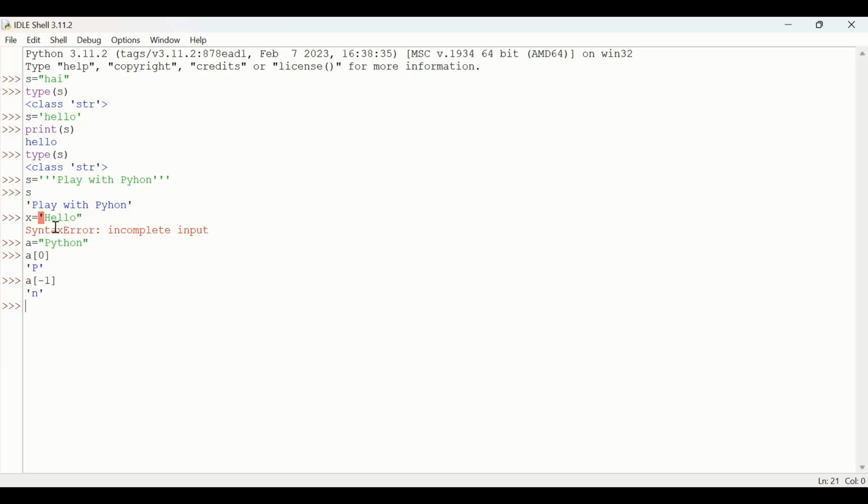This is how we find the value of a particular index. Similarly, we can give A of 2, then it will display the element in the third position. Also we can give -2. It will display the element from the second last position, that is, it will display O. In this way, you can access the elements of your string. There are two types of indexing: forward indexing and backward indexing. Forward indexing starts from 0 to n, and backward indexing starts from -1 to minus n.